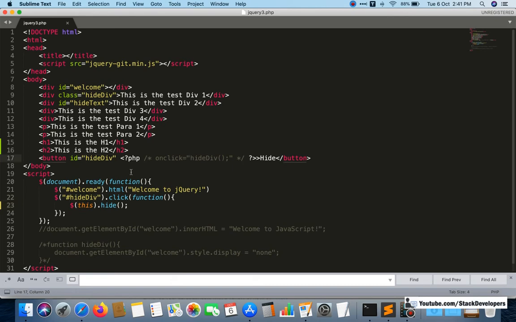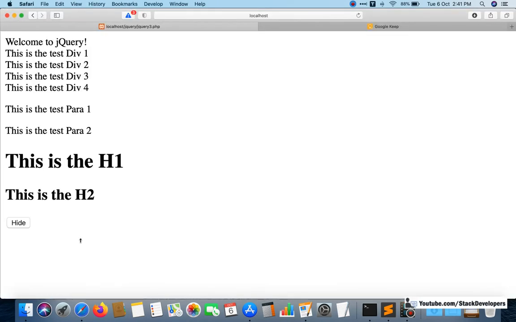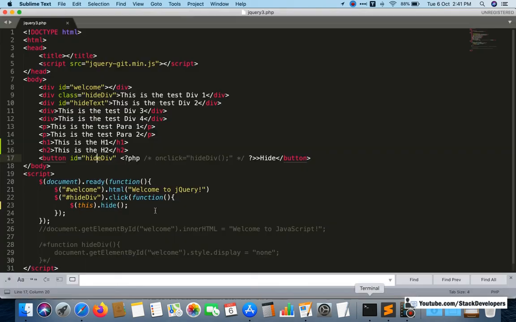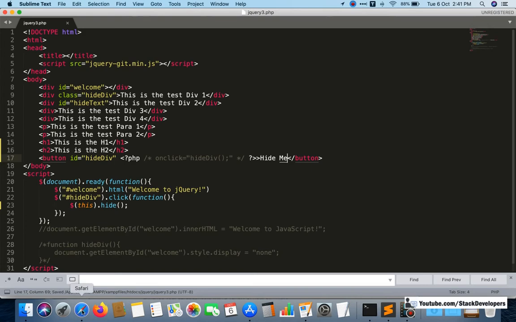So see, in case you want to click on this hide button and hide this button itself, you don't want to hide all these other things. When you click on hide, I will make a test here, like "hide me". I am just giving you an example.